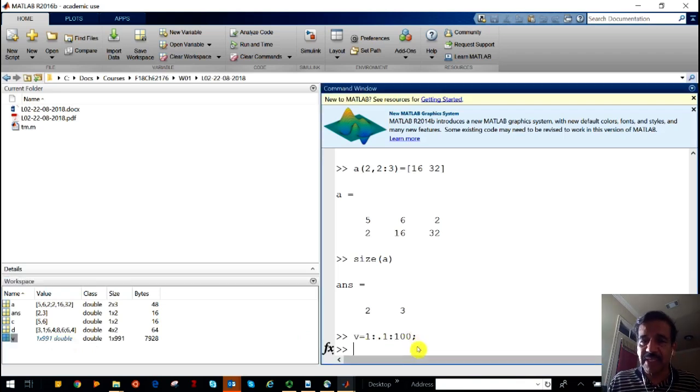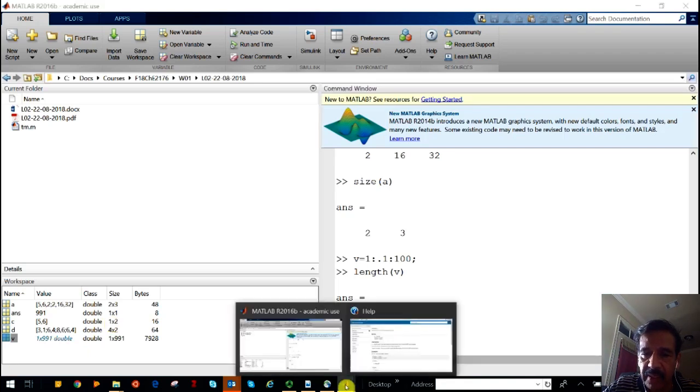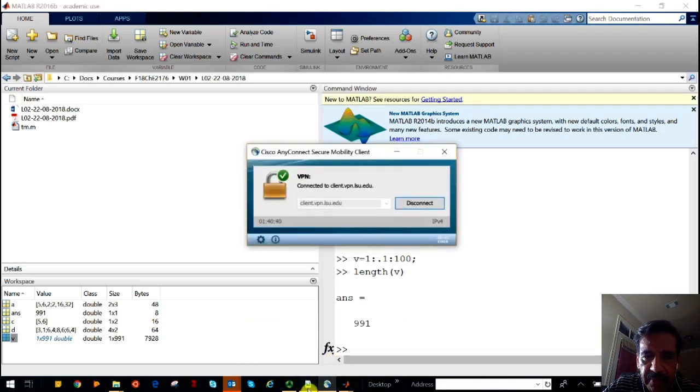Now if you created something like this and you wanted to find the length of the vector, there's a function called length. Pass the variable name to it, and it says there are 991 elements. Now you can say, well, the workspace shows me this, why do I need to use the length function? The workspace is not visibly available to you when you're writing your own program. So the length function will be able to query the length of a particular vector, which you can then use in the function itself. You will appreciate that later on when you begin to learn how to write functions by yourself.